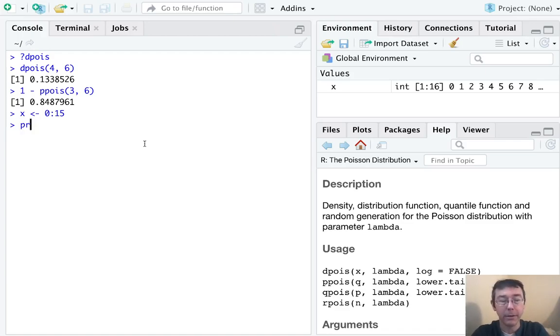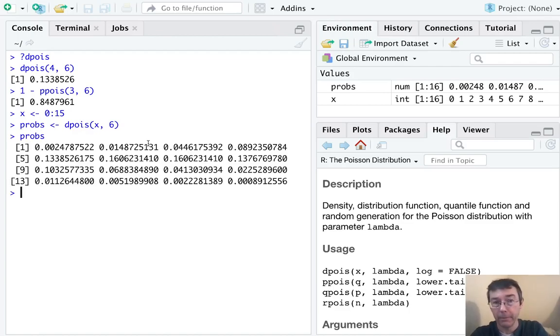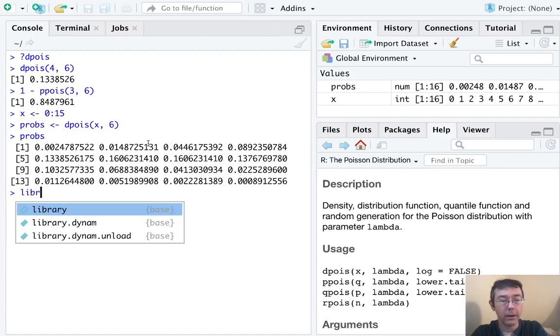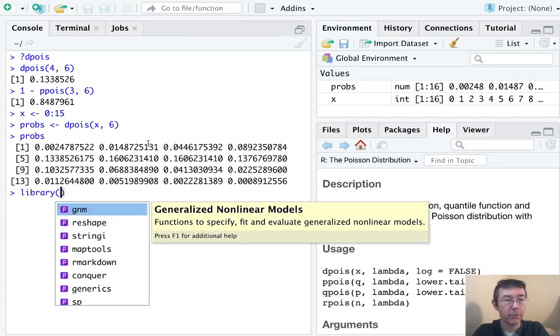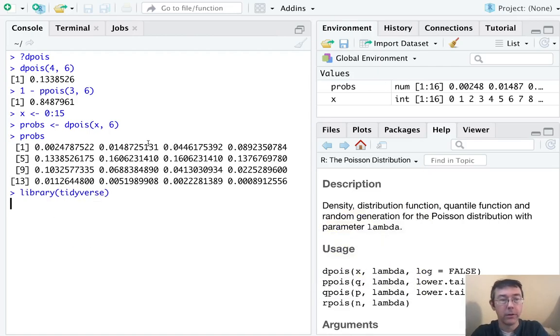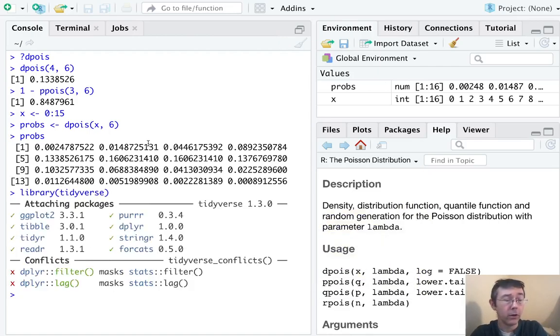Next, let's get the probabilities. So we'll assign a vector using dpois, and we'll get probabilities for each of those x values in that same Poisson distribution with parameter lambda equals 6. And we can just take a look at that vector if we like. There we go. Okay, so let's get a probability histogram for this. I want to do it using tidyverse, and just to be quick about it, I'm going to use the qplot function. So let's do library(tidyverse). If you haven't already installed the tidyverse family of functions, you should do that first with install.packages("tidyverse").